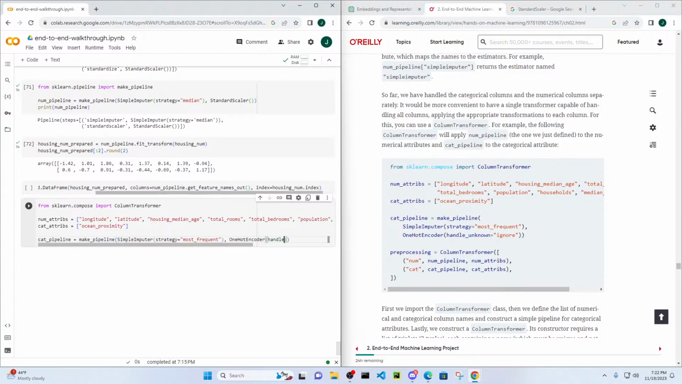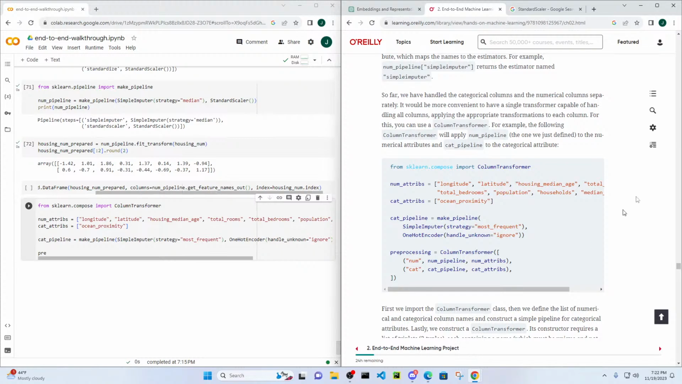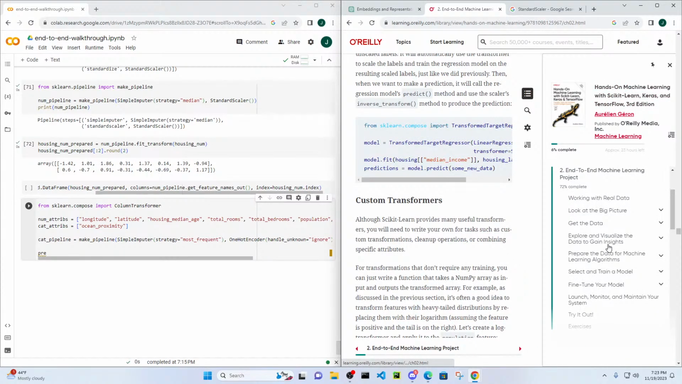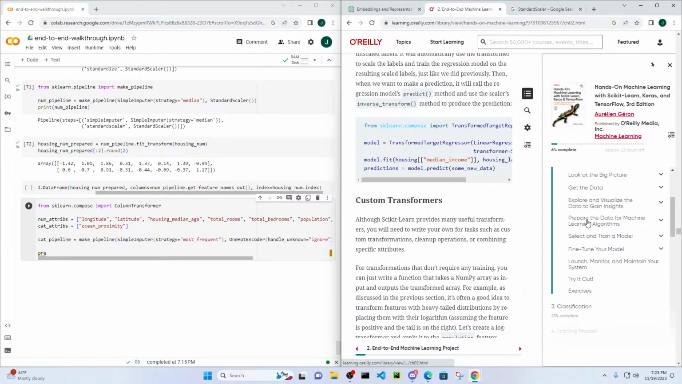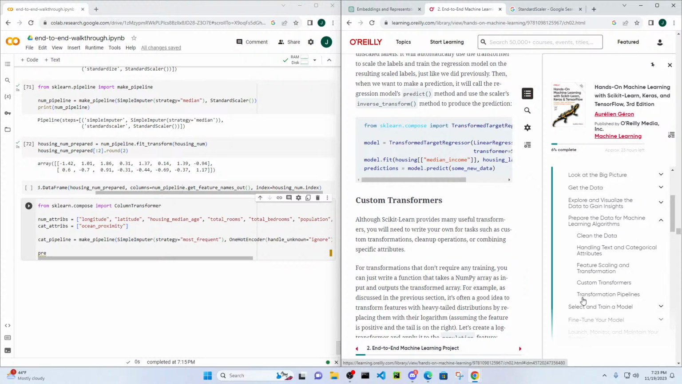Is this chapter 2 of the book? Chapter 2, yes. Is there a header you can scroll to in the text so I can try to align with what I'm looking at? I know we're in the prepare the data for machine learning algorithms section, and specifically the transformation pipelines. Yes, prepare the data for machine learning algorithms. Not custom transformations, transformation pipelines.